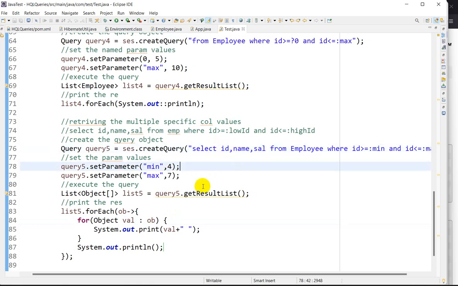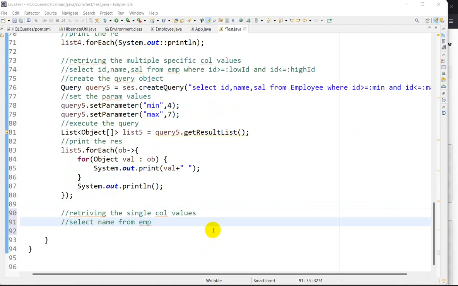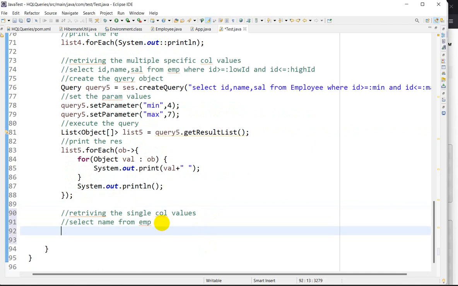Next, the return type, we have to take list of object arrays and we have to print like this, right? So this is about the multiple specific columns. Now we'll see if you want to select only a single column. Suppose the query will be like select name from the employee table. So let us see.